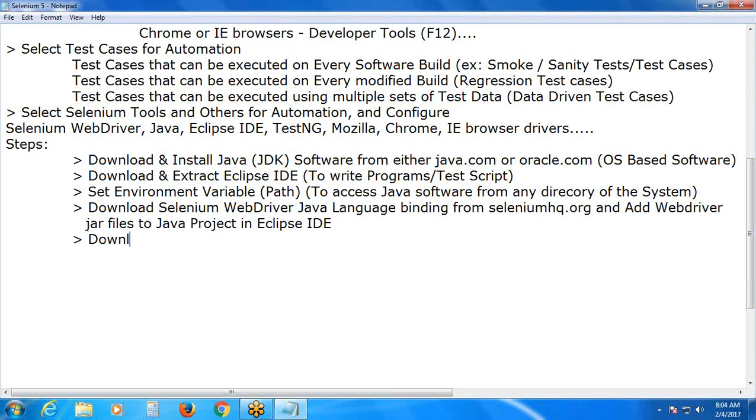Download and install the TestNG testing framework from the Eclipse IDE, not from the operating system or desktop.